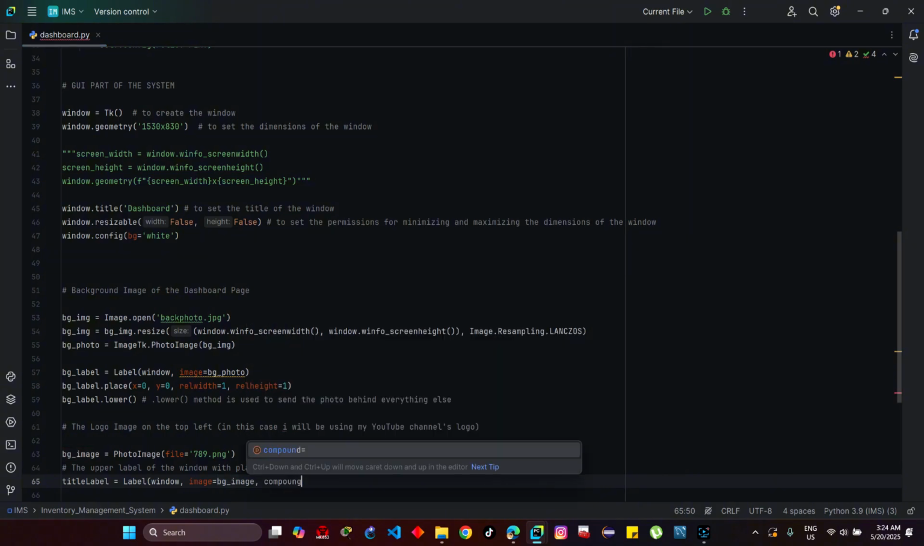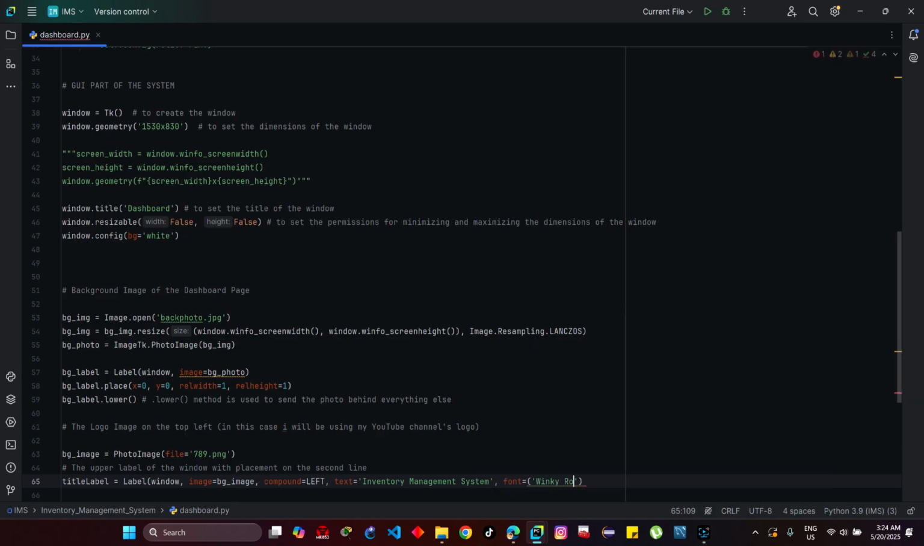And meanwhile, the compound is left. Text is equal to inventory management system. Font equals Venkiraf. I am using Venkiraf in this project. You can use Times New Roman, Calibri, any other font that you like.